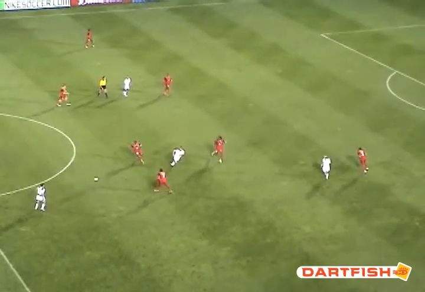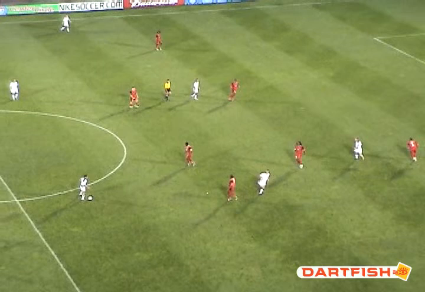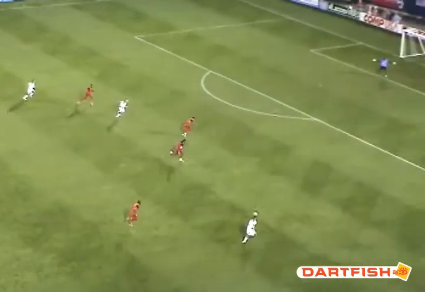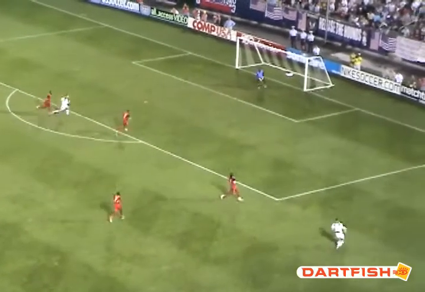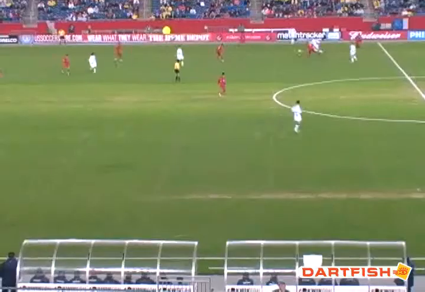Here again we see no pressure on the ball in midfield. Here's a run from a deeper spot that's going to get us in behind the back line. Good mobility really unbalances the defense, makes them spread out.